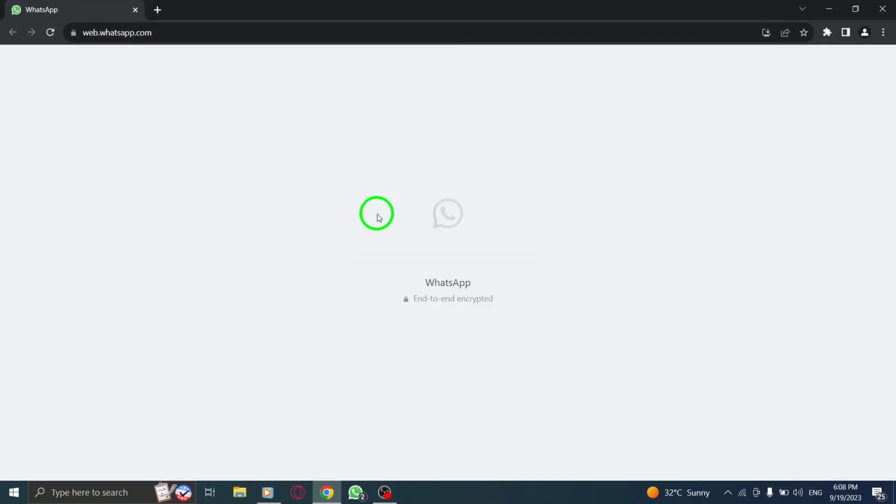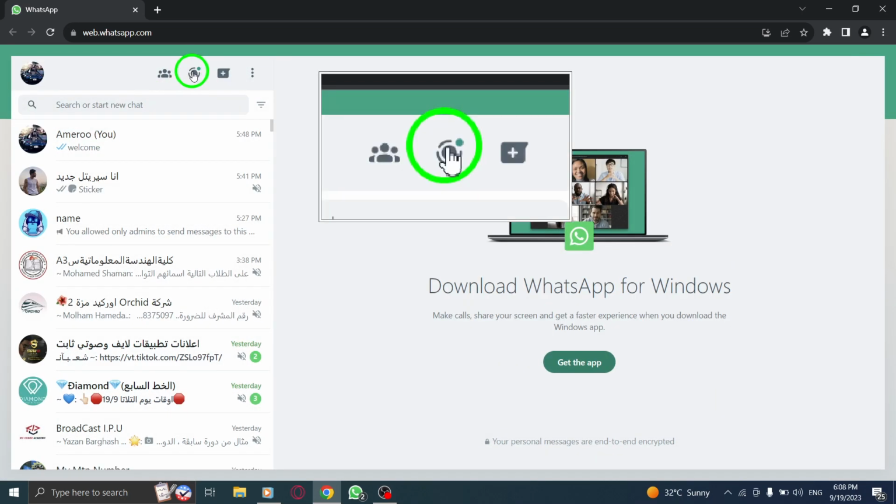Step 1. Open WhatsApp on your computer by launching the WhatsApp Web application. Step 2. Look for the status icon located above the chat list and click on it.